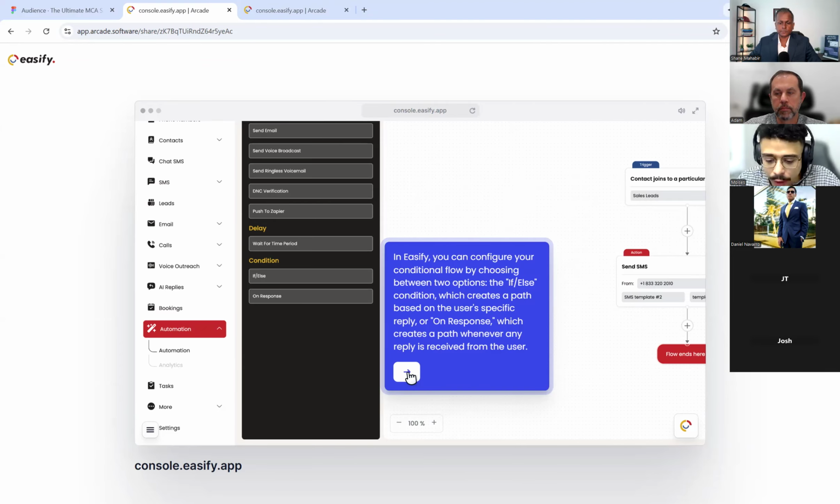So if they haven't responded within 2 days, I want to send them this follow-up message. But if they have responded within 2 days, maybe you want to end the workflow and then just respond to them manually, or maybe you want to send them the link to your application. That's kind of what these automations can allow you to do. But you can build these out for months and months and months to really automate your messaging. You can mix and match.